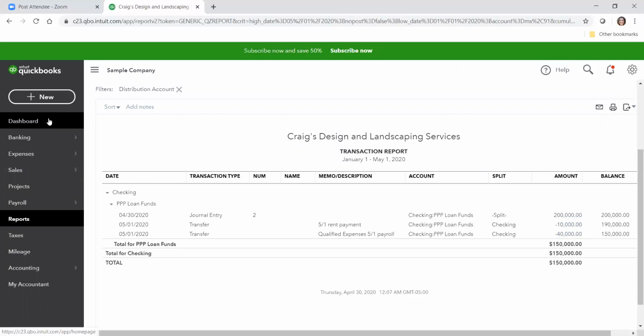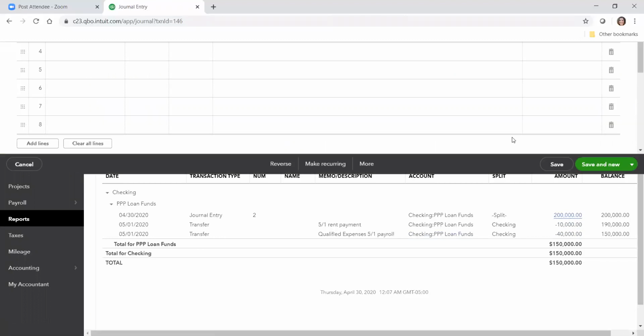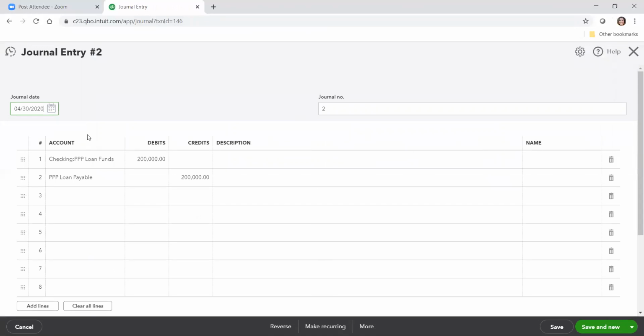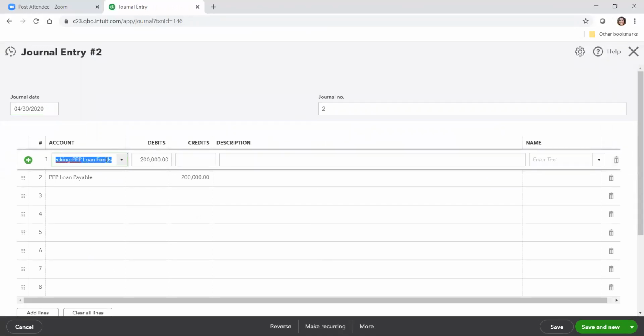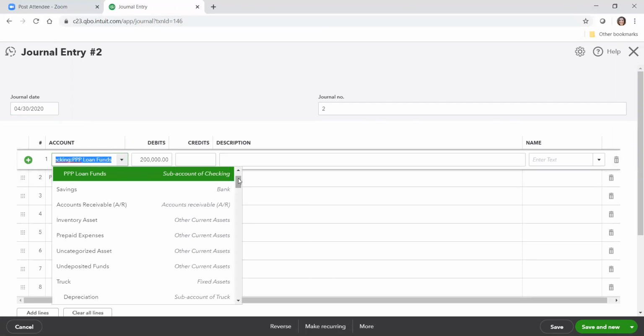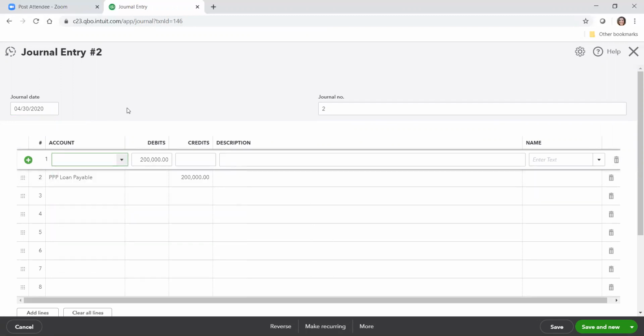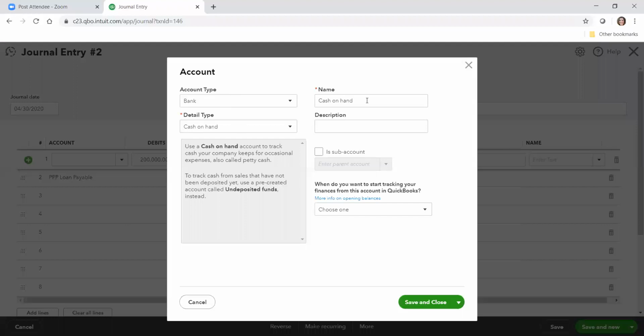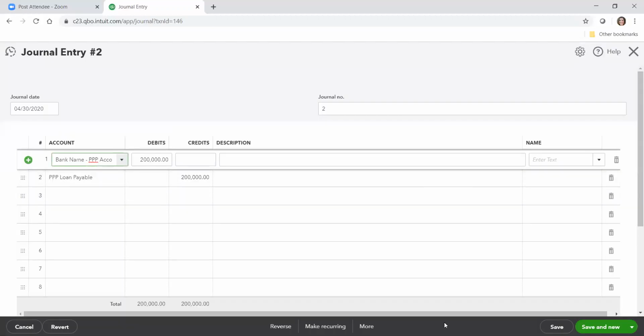So that's one approach. The other approach is if the PPP funds were deposited into a separate bank account. So I'm actually going to change this, and we're going to add a new bank account, and this will not be a sub account, and we'll just call it bank name and PPP account. So now that's where the $200,000 is deposited.